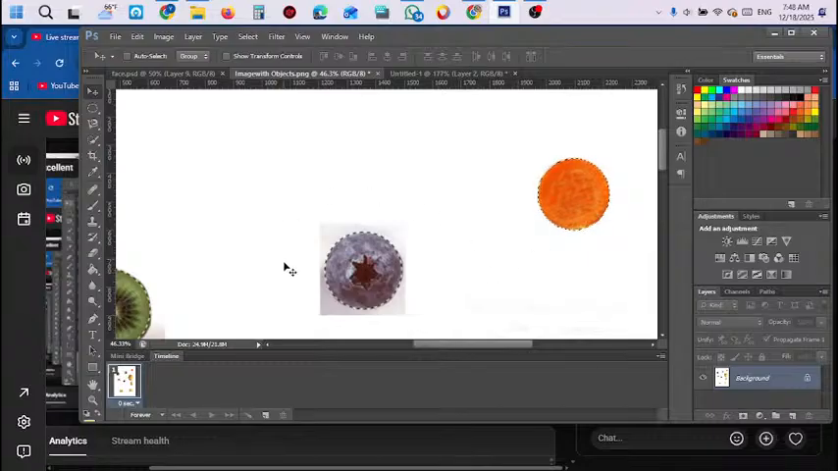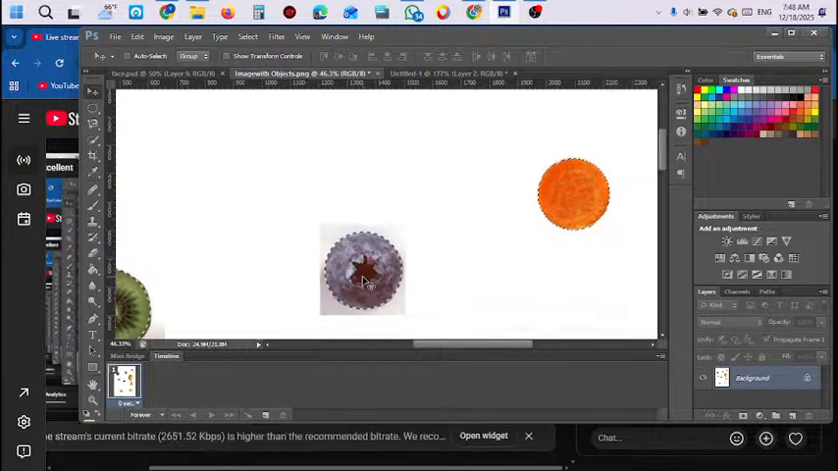Then we will select the next object. Okay, and now when we select it, I will use a different selection method, and now we have our existing selection. We have to use Shift and deselect it.